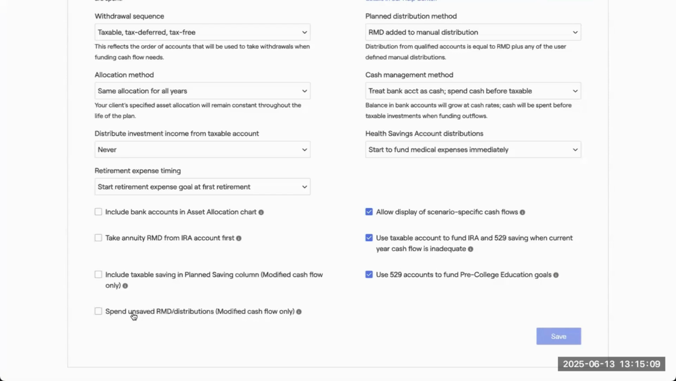If I keep this deselected, it's going to assume that when the client hits RMD age, or if we have any distributions coming from their accounts, any proceeds are going to be automatically reinvested at the end of the year. So if something's not being captured with the expense, it's going to be automatically reinvested. If I select the setting and indicate that we're spending any unsaved RMDs or distributions, that means any of those distributions occurring are automatically spent off, but that doesn't mean we can't capture them with a savings card.